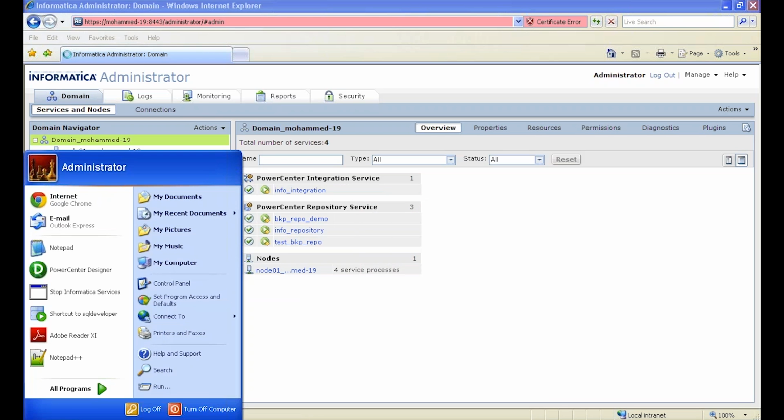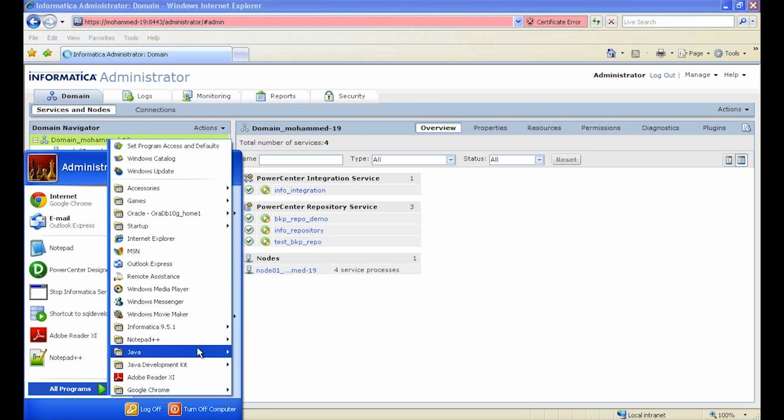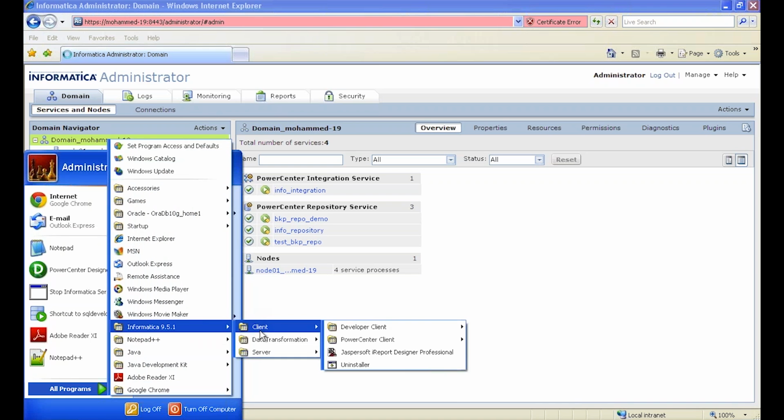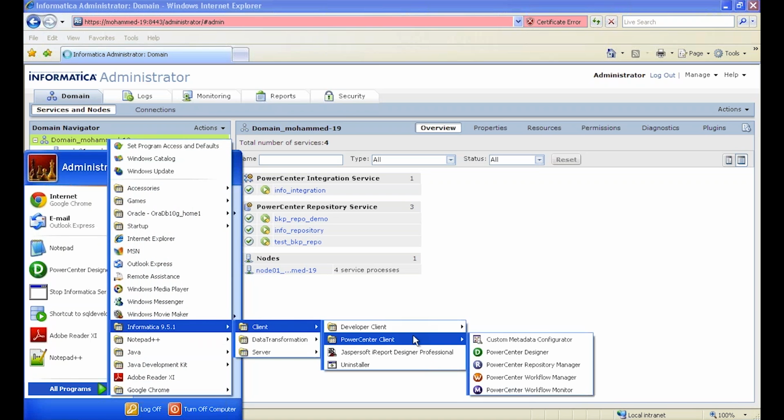All right, guys. First of all, a brief overview of how the tool looks. I'm going to open the client components. If you go to all programs, Informatica, you have a client component and a server component. In the client component, basically PowerCenter Client, there are four main components: PowerCenter Designer, Repository Manager, Workflow Manager, and Workflow Monitor. I'm going to show you what exactly each one does.